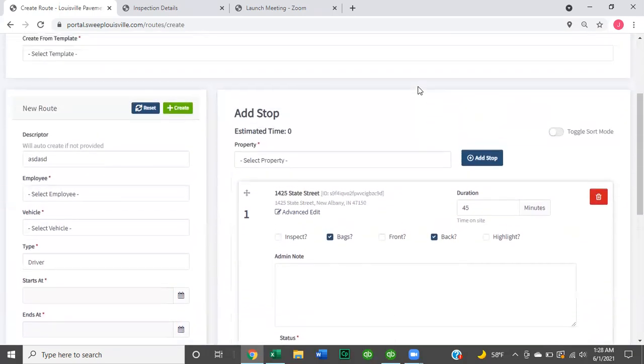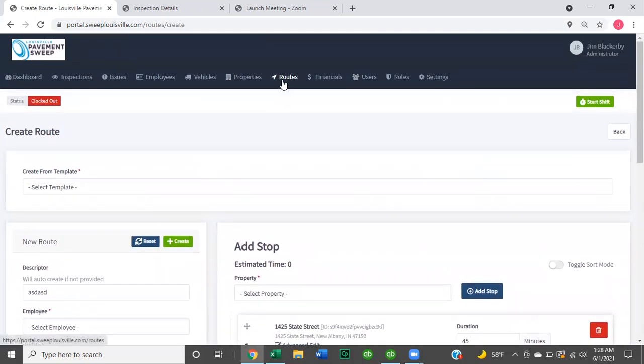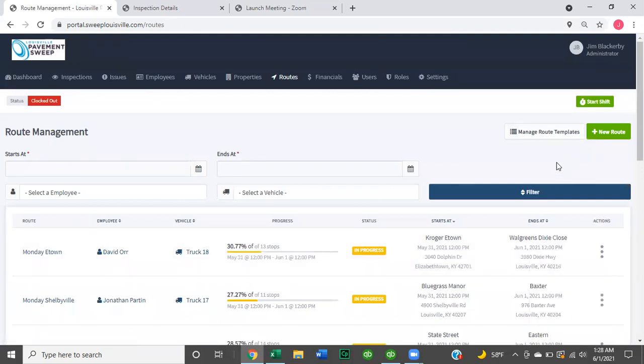So on and so forth. And all of that will be transferred over to what the driver actually sees. So once you go through that whole process, the driver can log in and see it easily.